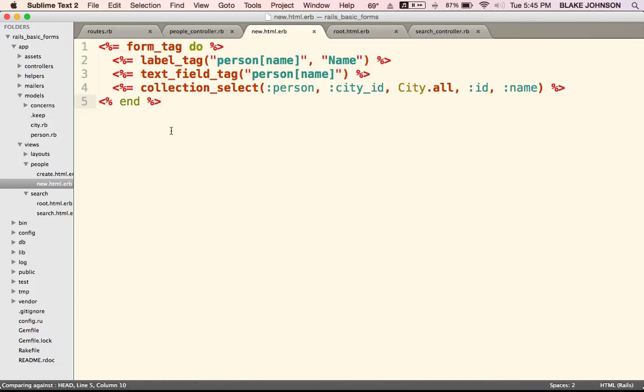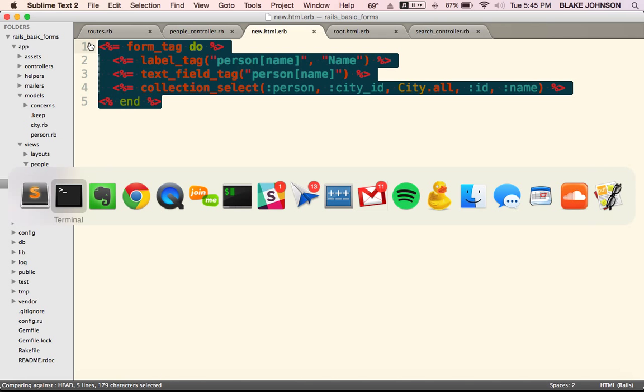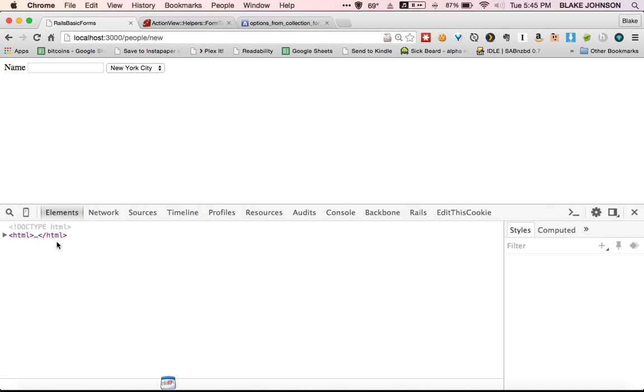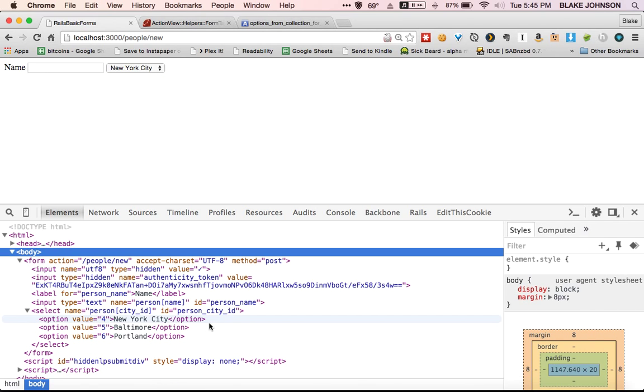All I did here was I replaced all the HTML that I had before that was generating the form with all helpers, right? So now I'm using pure Ruby here, right? All of this is still generating the exact same HTML. But I did not write a line of HTML, right? I just used Ruby to dynamically generate HTML.